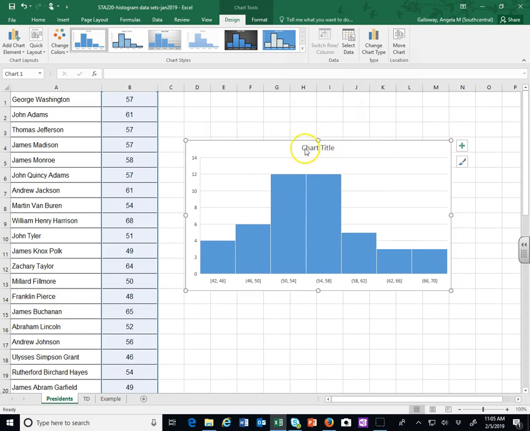The next thing we might want to do is change this, because right now if I print this graph out, it's just going to say chart title at the top, right? And so I want someone to understand what this graph is showing. So if you left click on this and then click again, you'll see your cursor, and so you can delete what's in there. And maybe I say this is a histogram of the president's ages when taking office, something like that. And I guess I should put U.S. presidents.